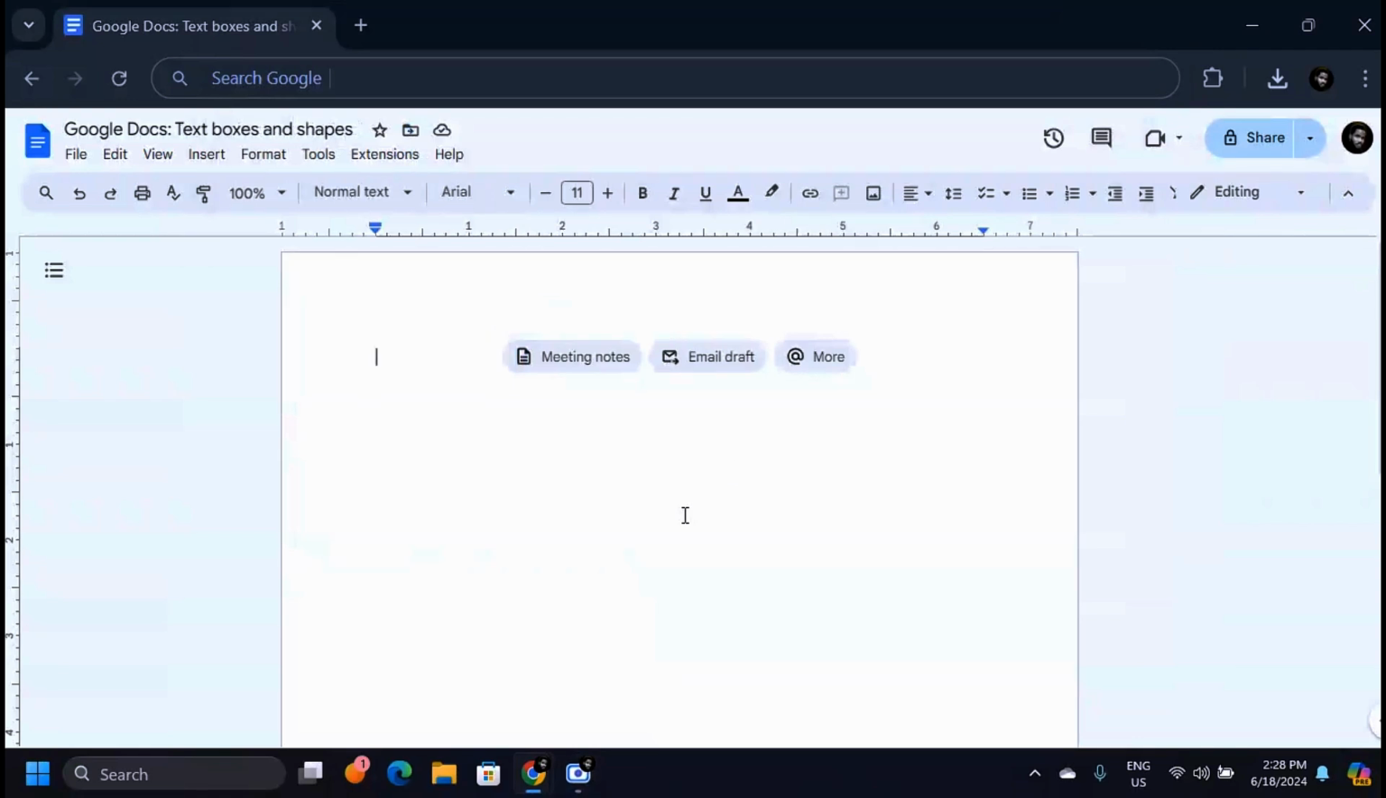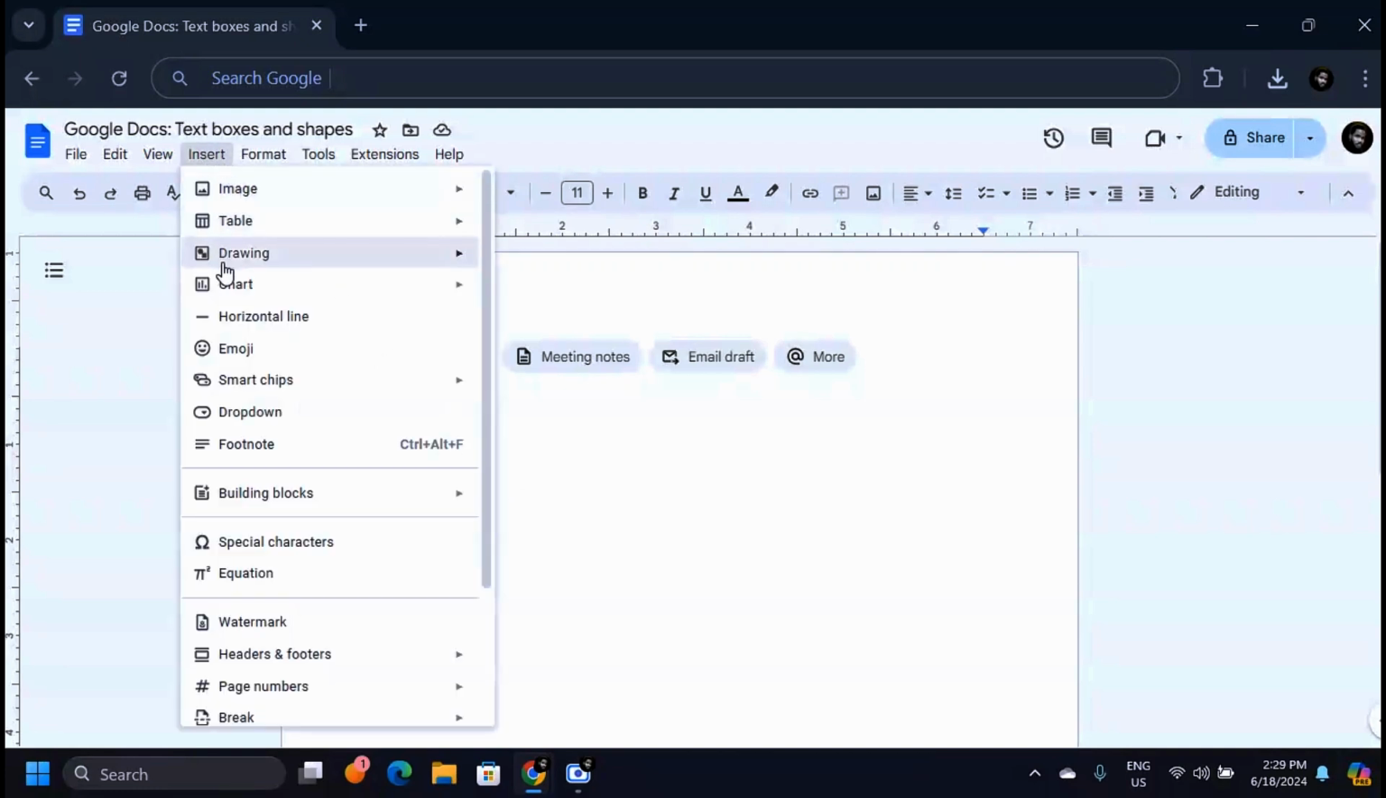In this video, we're going to talk about how to insert shapes and text boxes in your Google Doc document. So to insert shapes and text boxes, you come to Insert. When you click on Insert, you're going to see a command called Drawing, and this one is going to show you a contextual menu where you can create new things or insert things from your Google Drive.